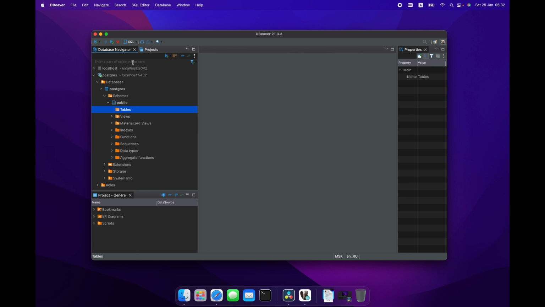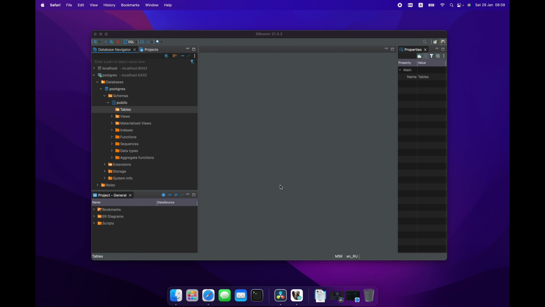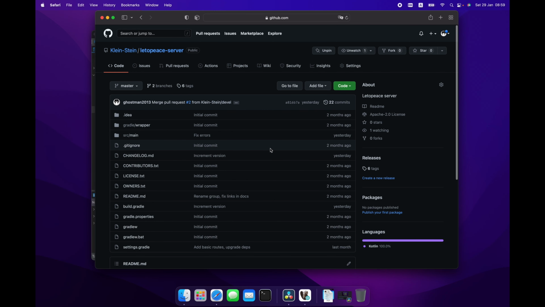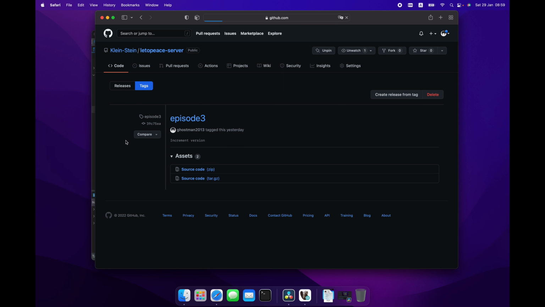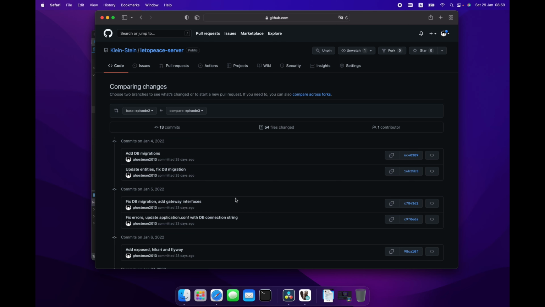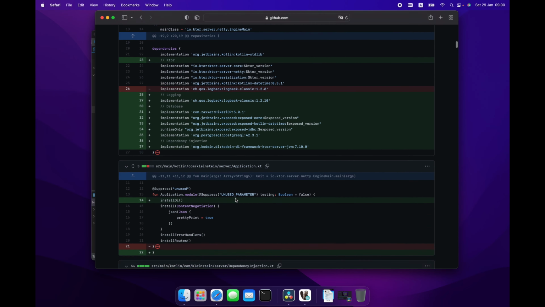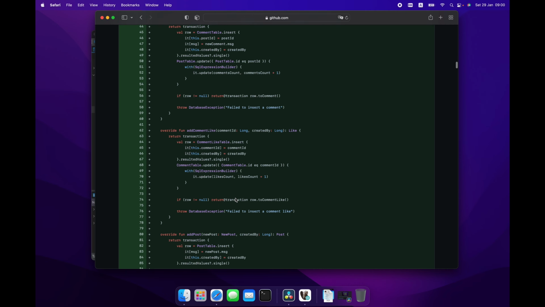Before we create them, let's switch to our project. But firstly, let me show you how you can track what changed between the previous video and the current one, or the next one and so on. We need to go to the server repository and switch to the tags section. For example, we will choose the current episode 3, and now we can compare it to the previous one. Just choose episode 2, and we can see all the changes that happened since the previous episode.